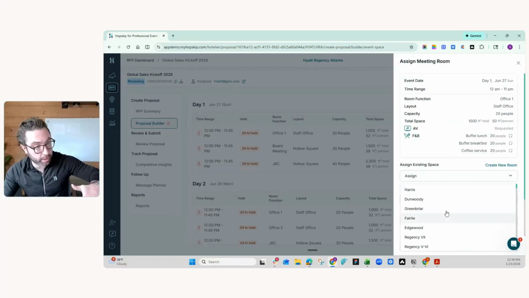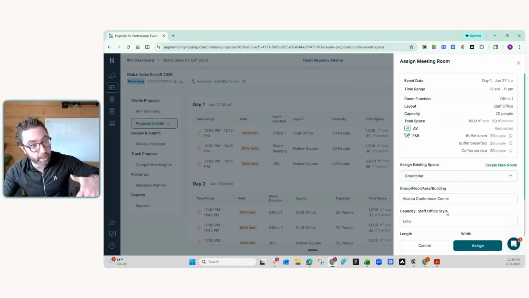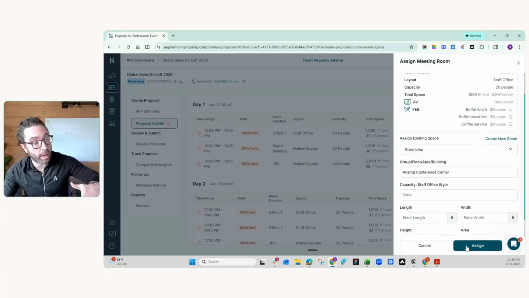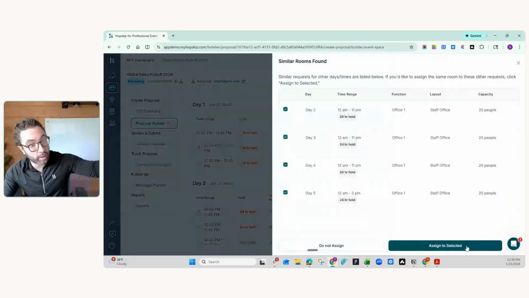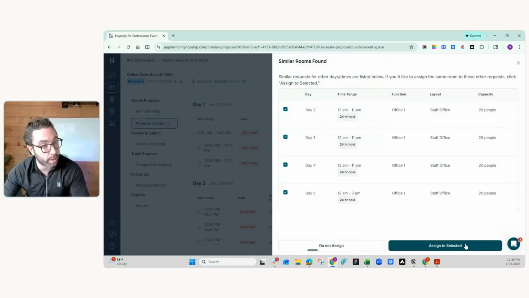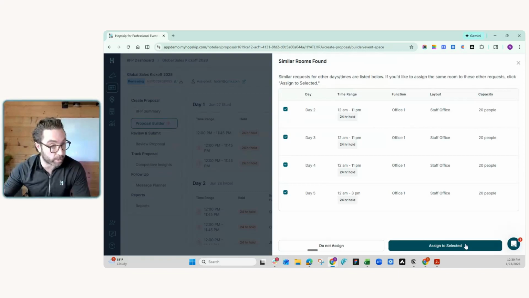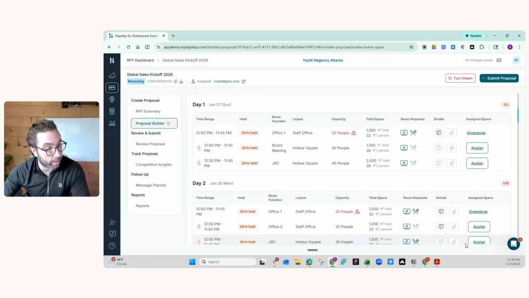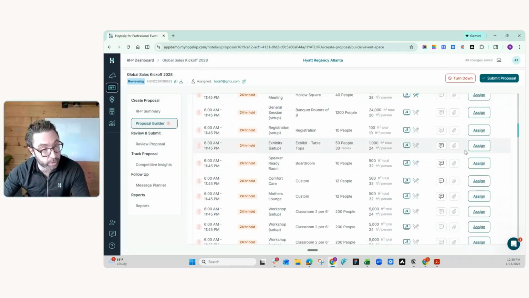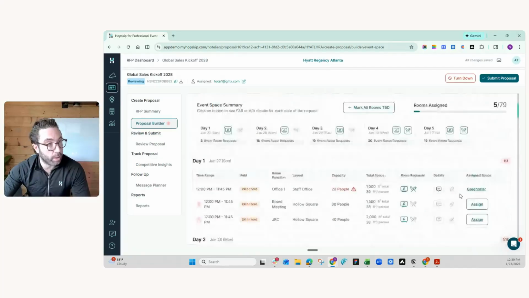I just look at the space details. I select the event space room from my property that I want to host that event in. I'm going to click assign, and then Hopskip recognizes that this same meeting room has been requested for all five days of the event. And it's going to ask you, do you want to assign this room for every single day of the event? Instead of having to build it out line by line, I'm going to click assign. And now that room is assigned for every single day of the event.